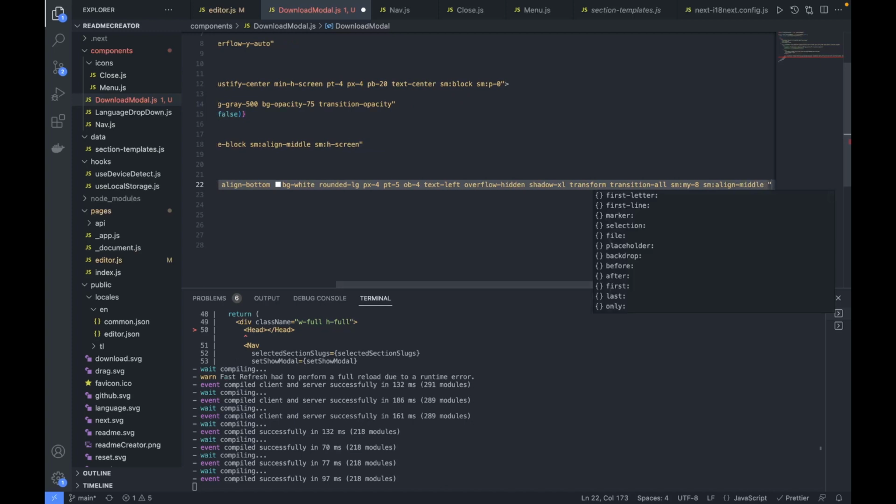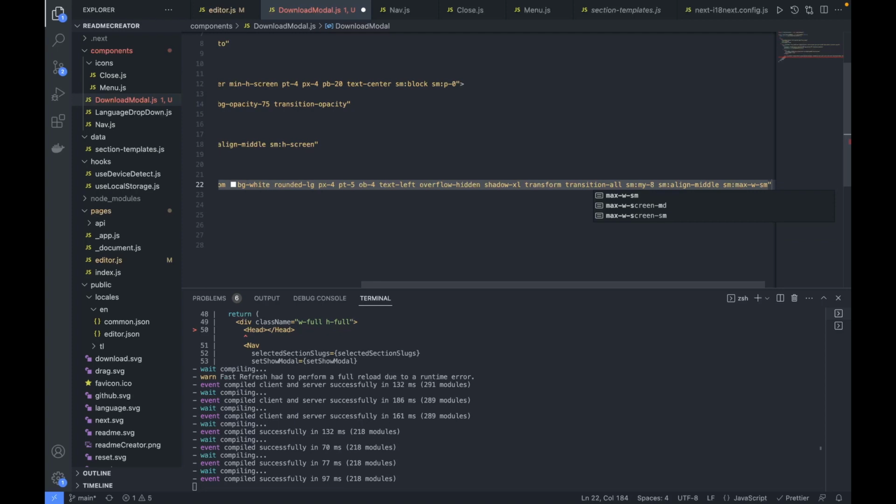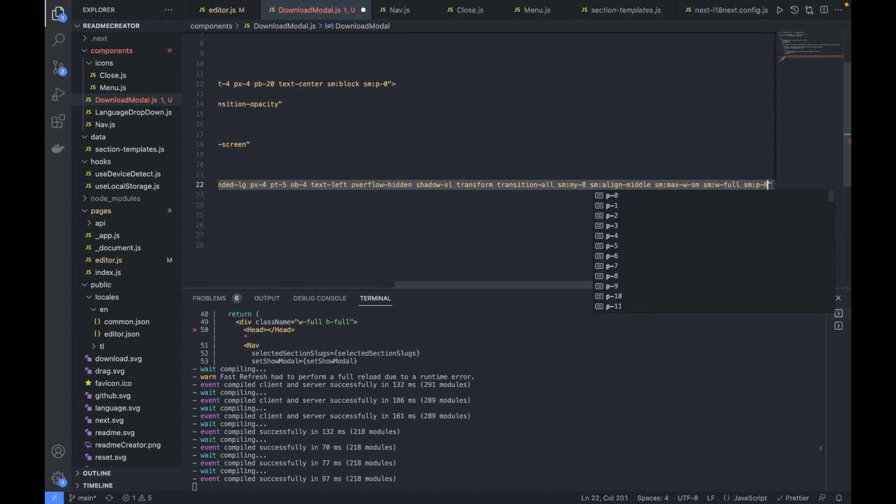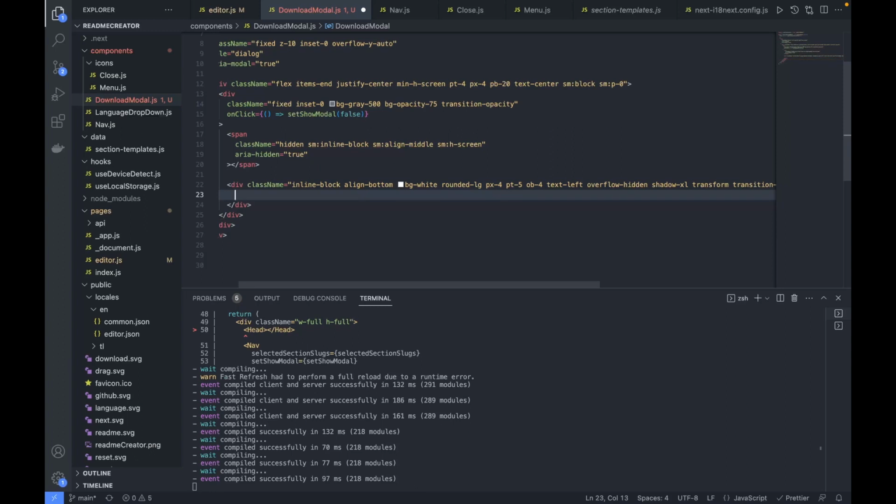Okay, and again, if it's a small screen, max width I will give as max width small, and if it's small, width as full, and again if it's small, padding 6. Okay, so this is that div. Now we will add the div and start adding the content.